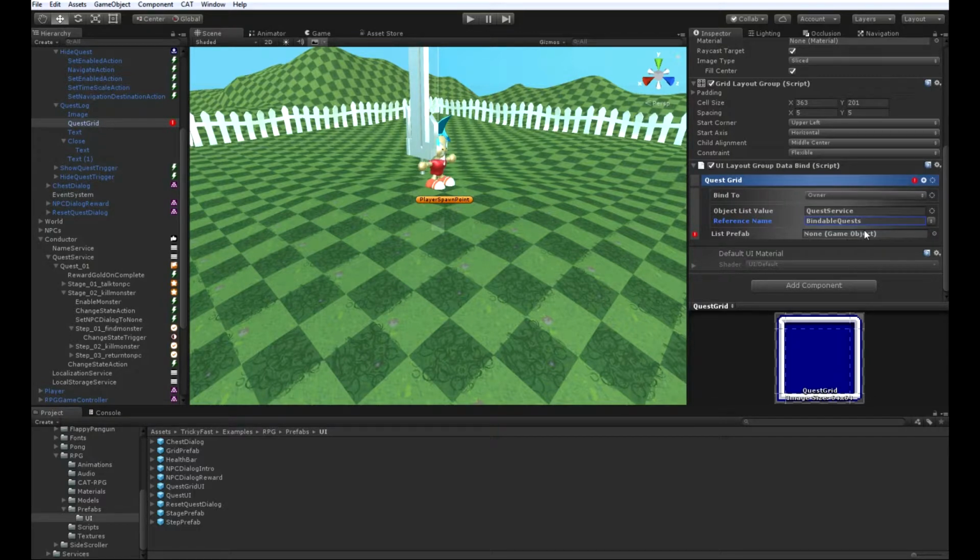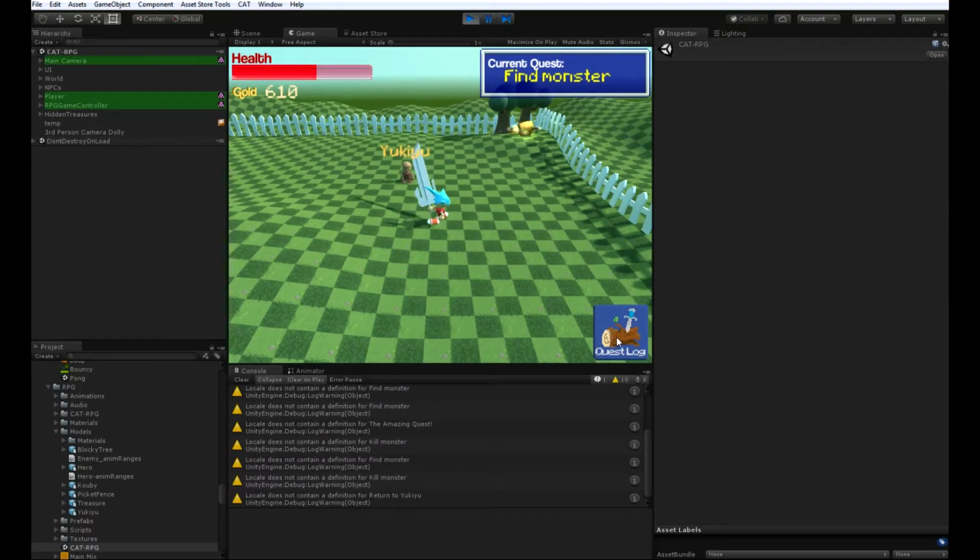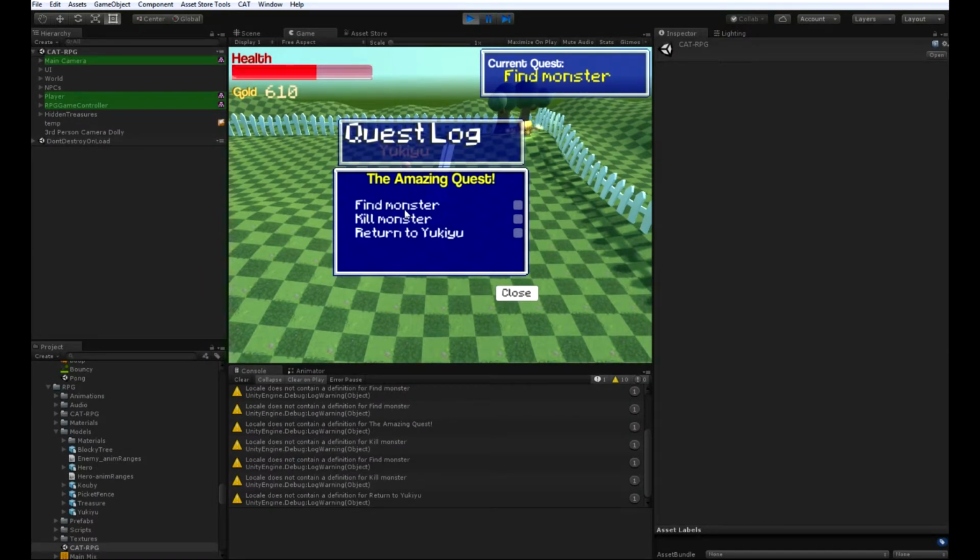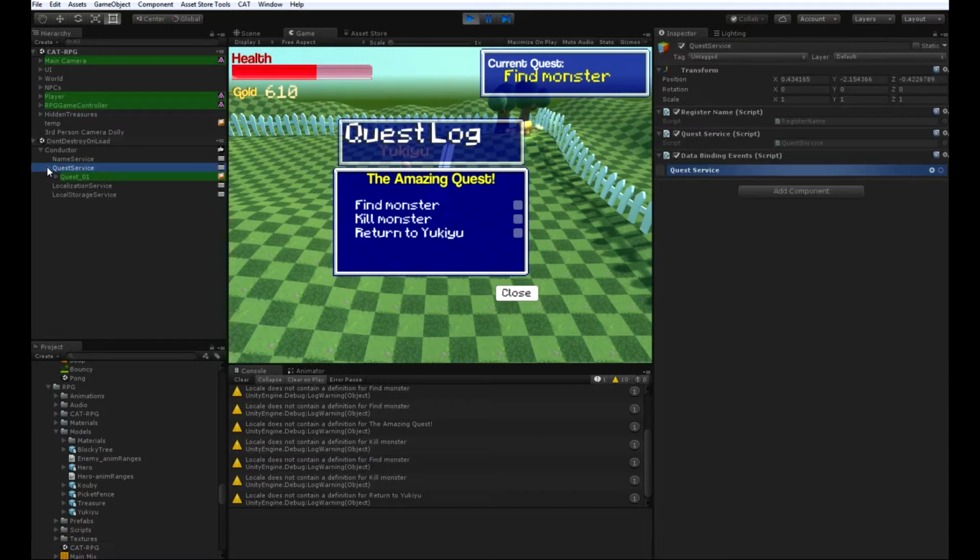Next up, we need this list prefab, which is what it's going to instantiate for each quest. And for that, we're going to use the grid prefab that we made. And that should do it. Let's give it a try. Now, if we click on the quest log, we're going to see what we've done. Now, once again, if we look in the conductor in the quest service, you can see that the first quest is active, the amazing quest. Stage 2 is active, kill the monster, and there's 3 steps: find, kill, and return to NPC.